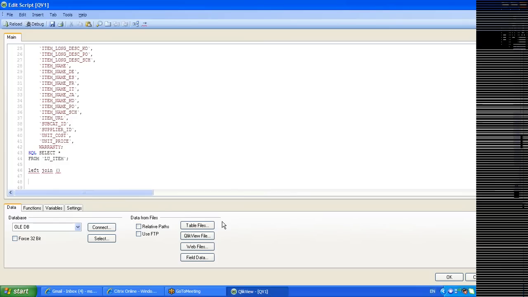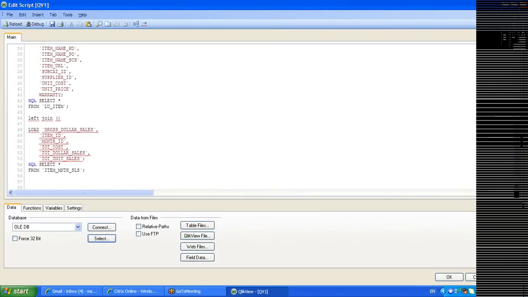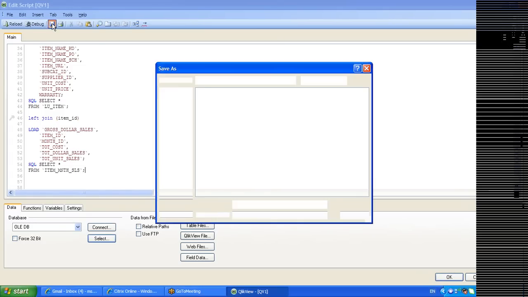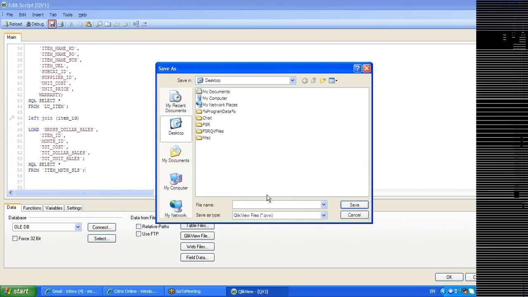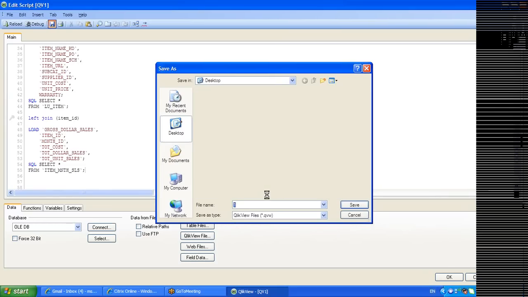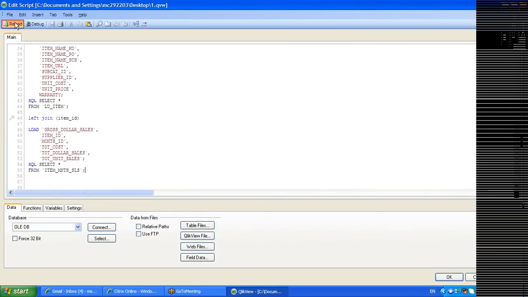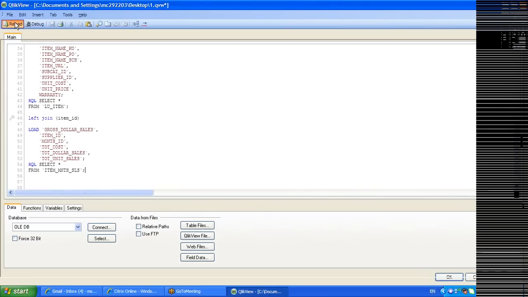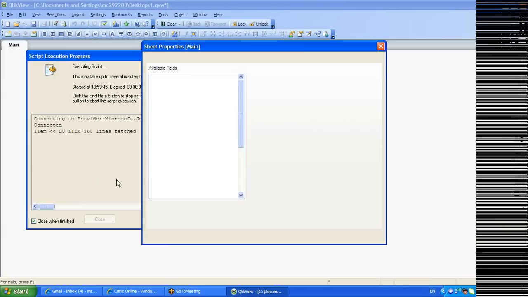Item ID. Yeah. Okay. Make sense? Yeah. Let me save it. Let me give a name, 1. Let me reload it. It shows something. Table not found. Oh, I need to give the table name, right?